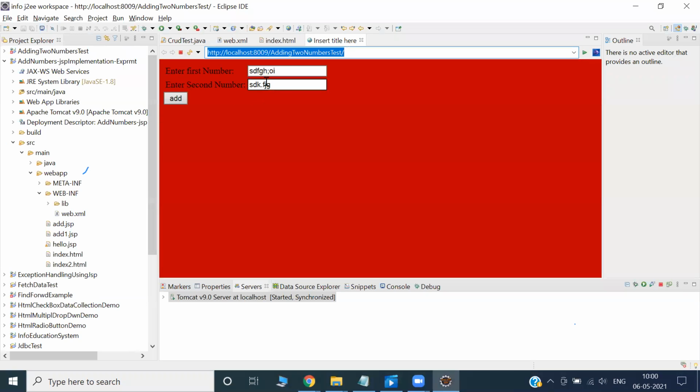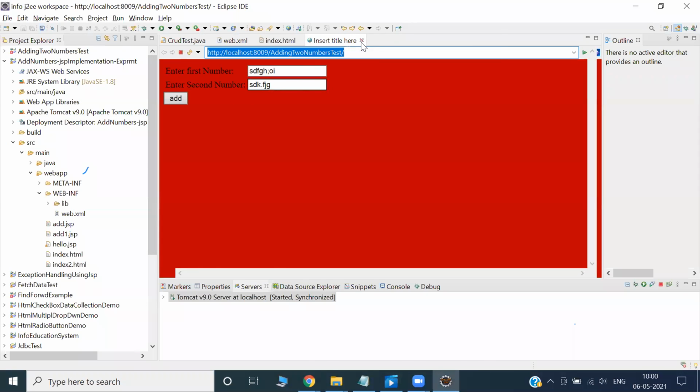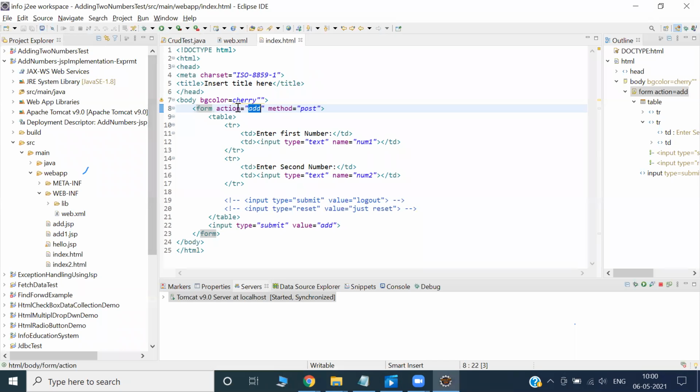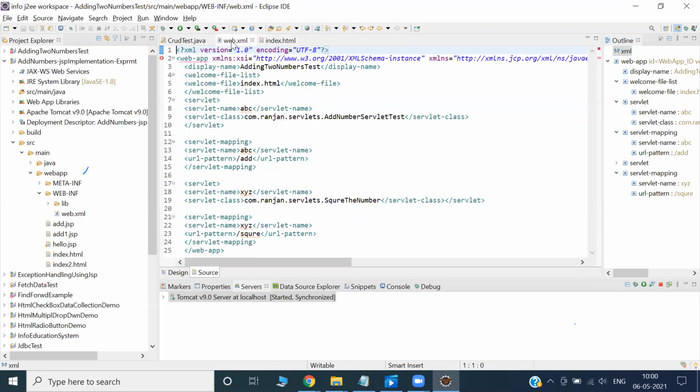Let me close this one and come back. Who can tell me who is doing this? What happened at the time the button got clicked when the action is happening? Who is deciding the action? What is the method name and what is the servlet name? Yes, you have to go to the web.xml. We have to learn this very quickly because we have to do things without web.xml.